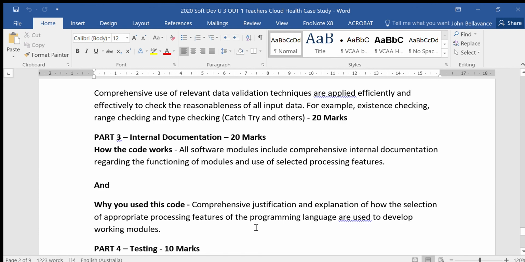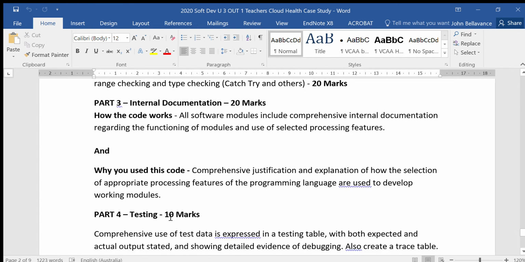So now we're down to part 3, which is your internal documentation. I'll talk about that when I get back, but it's basically just annotating your code. And in this code, you'll explain what it does. So you say here how the code works, what the code does, and why you used this code. Well, I used it because this was a convenient way to create a login form, or it was a convenient way for me to save the quotation.